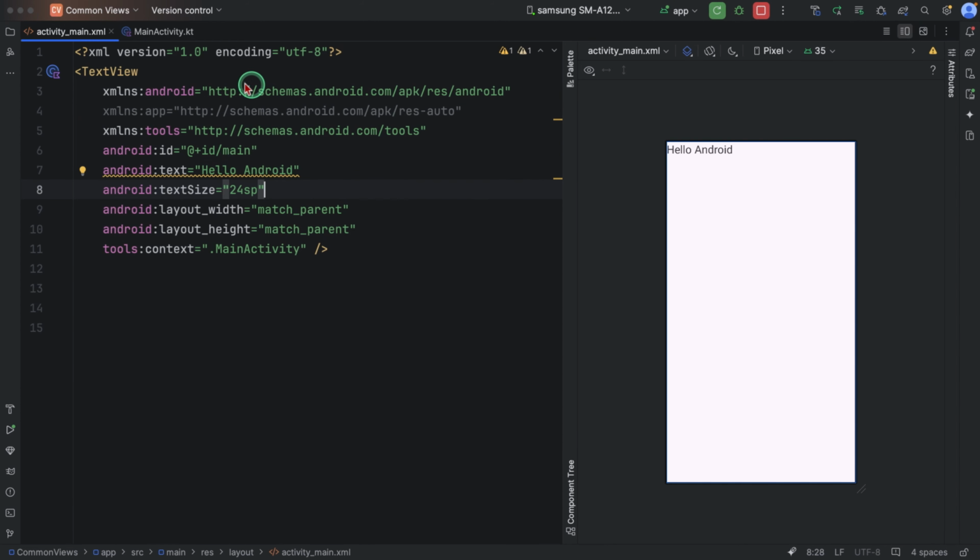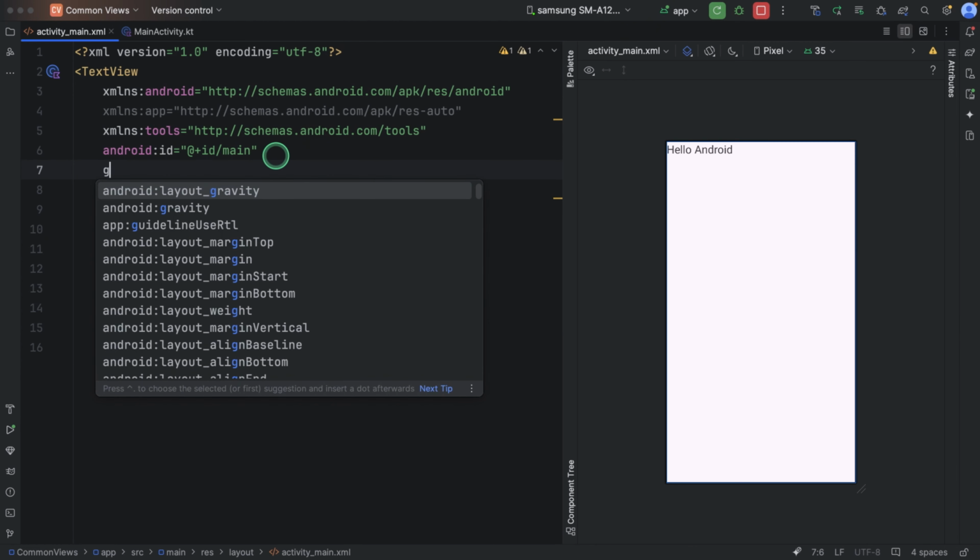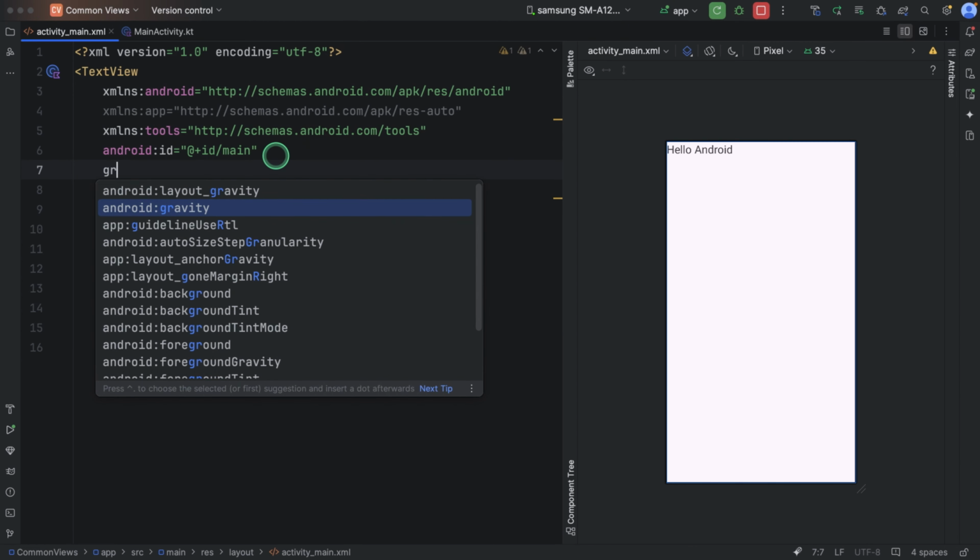Let me go over it again. You specify the name of the view, which in this case is TextView. You specify the namespace where the attributes are coming from, and luckily, by default, when you create a project, it comes with it. And then, since it's a TextView, you can set other essential properties. We can specify a property called gravity. The gravity determines where your view will be in the main container.